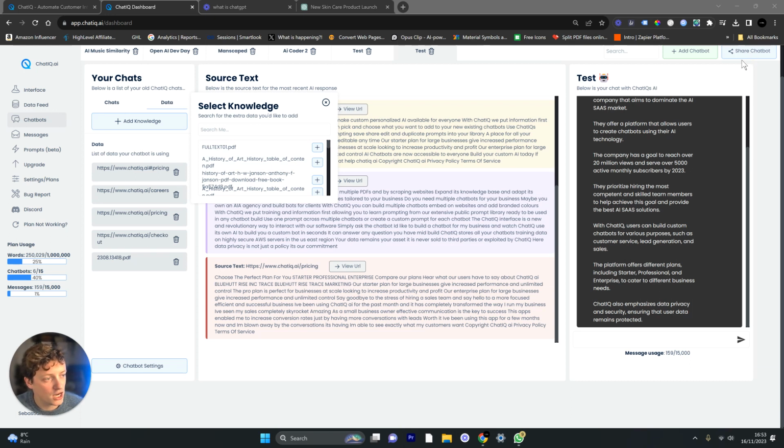And if you click this share chatbot button up here, my screen's frozen, but if you click this button up here, it will actually give you an embed code that you just paste into the header code of your website, which works with Shopify, WordPress, Wix, GoDaddy, literally any website provider, and it will be on your website in a matter of seconds.